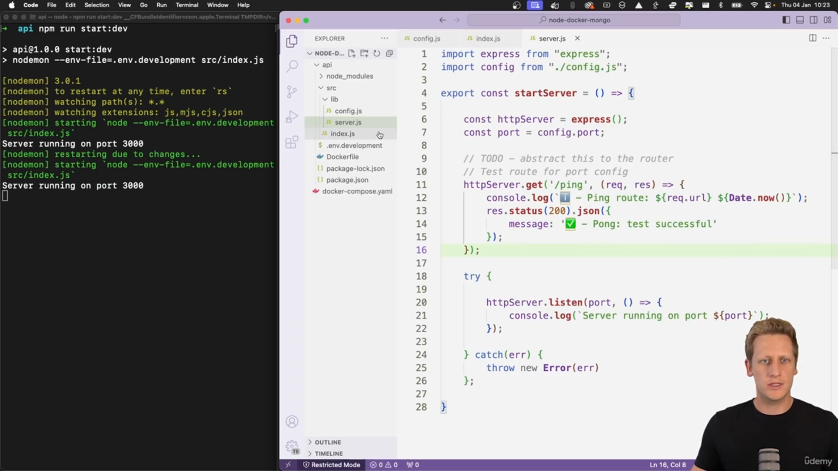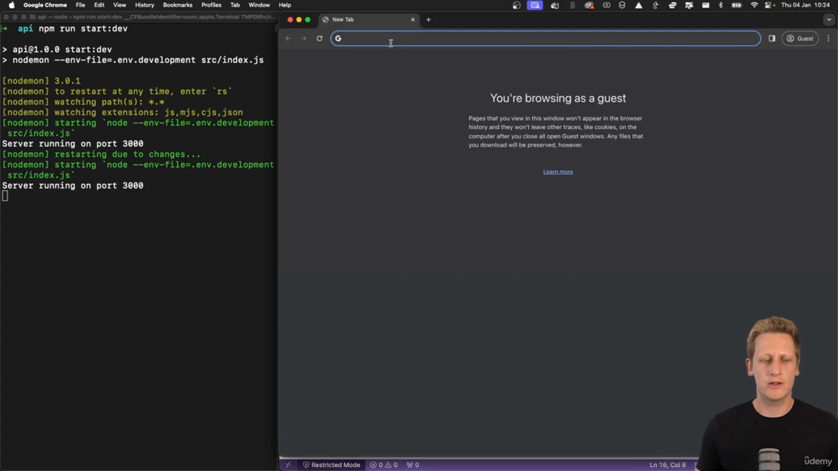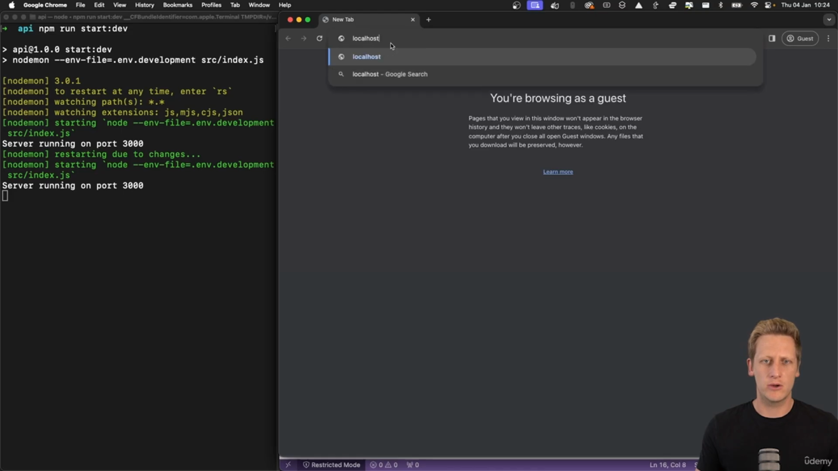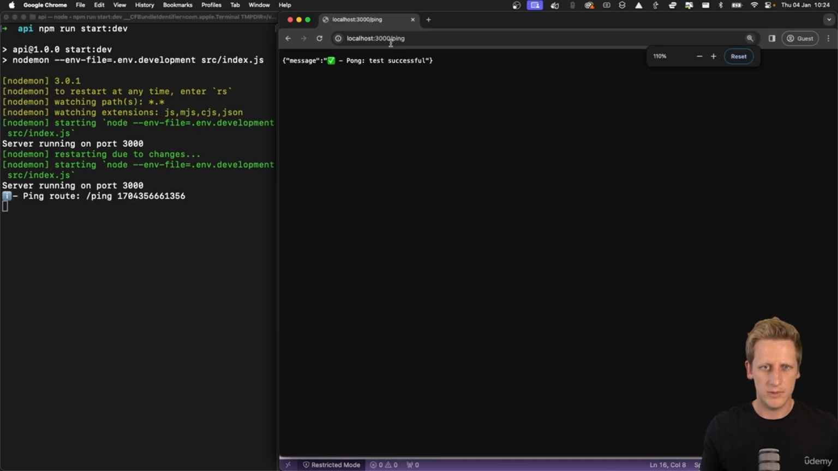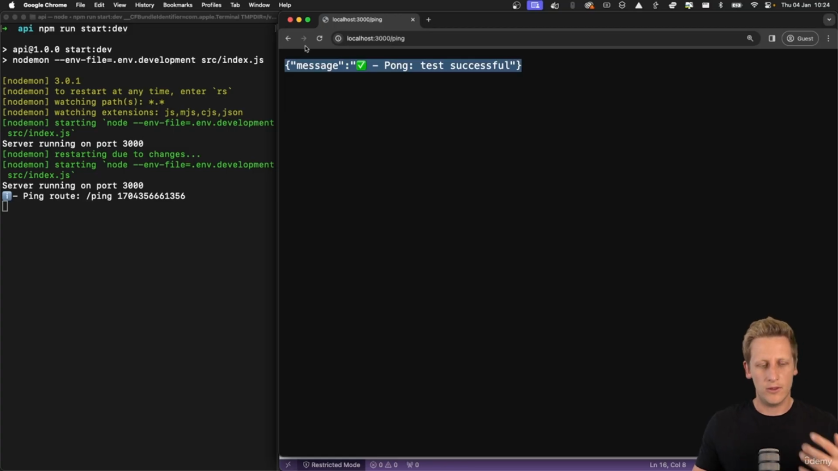In order to test this out, there's a couple of ways we can do it. You can just open up a tab in your browser. Because it's a GET request, we could just use a normal browser for this. So we can say localhost, reference the port, which is 3000, and then use that /ping to hit the ping endpoint. If I hit enter here, and I'll make this a bit bigger, you'll see that we get this response message, pong test successful. So we know that we're getting the response.